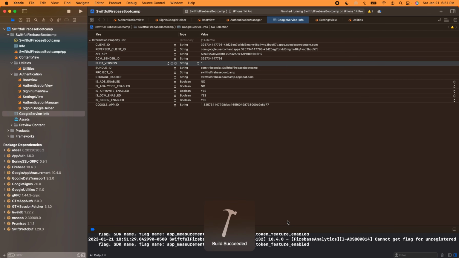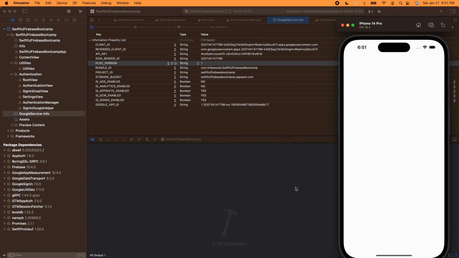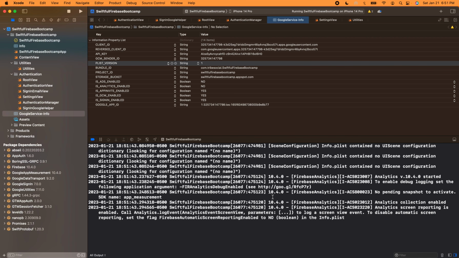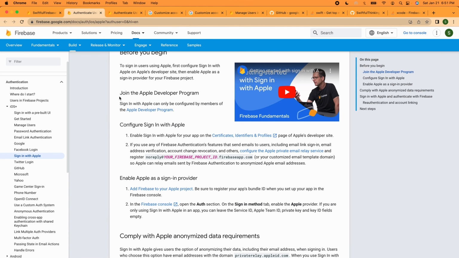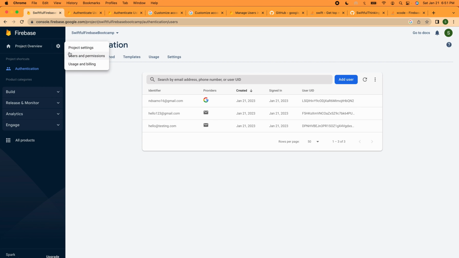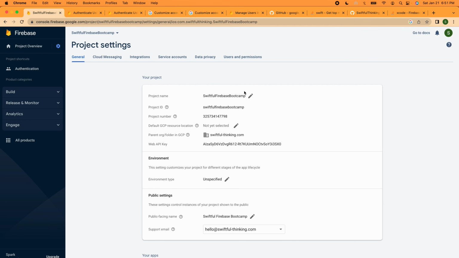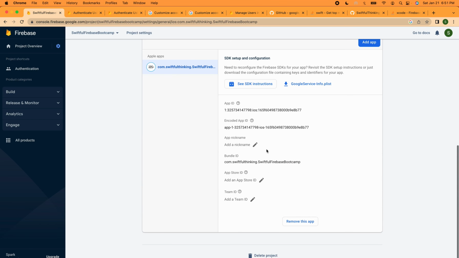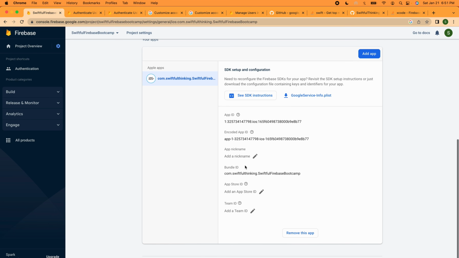Let's build that, see if it still prints out. And I think there's one more place. I think on the Firebase console in the project settings, we also need to change our bundle ID down here. We actually need to change our app. Oh no. That's a buzzkill. All right. We need to add another app. All right. So we're going to add a second app real quick to our Firebase project.